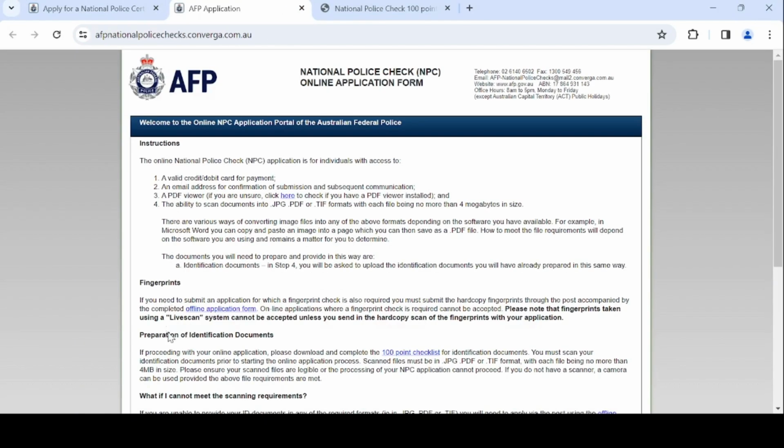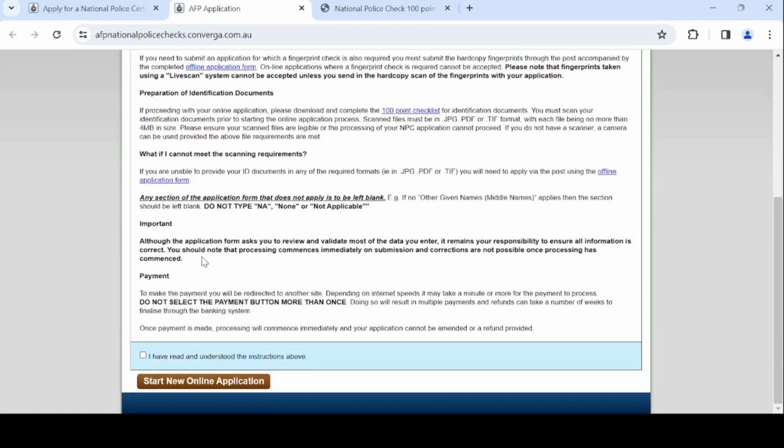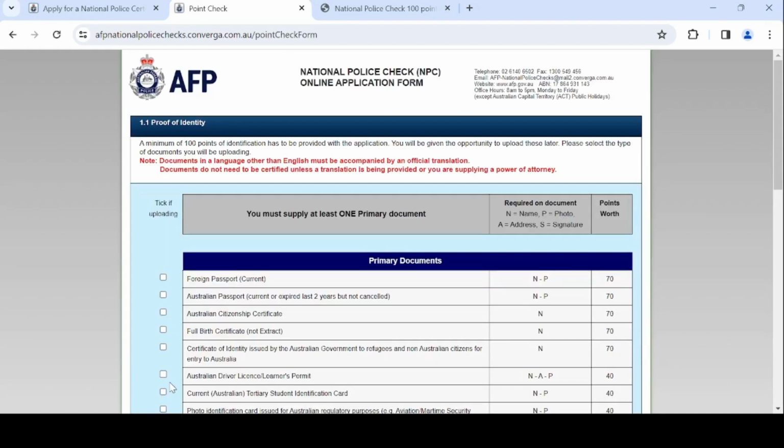Click on Get a Police Check. Go through the instructions given. You need to have a valid credit or debit card because you need to make the payment to submit this application. You need to provide a valid email address which can be used for communication. As I have mentioned earlier, all the identity documents that you are going to submit as a part of this application should either be in JPG, PDF or TIF formats. Once you go through all the instructions, tick this checkbox and click on Start New Application.